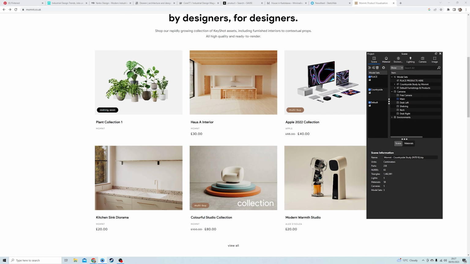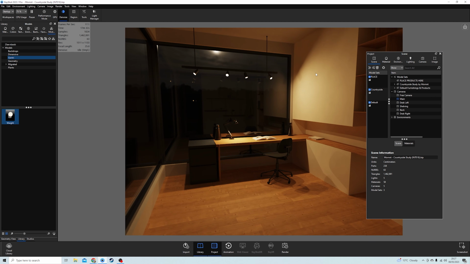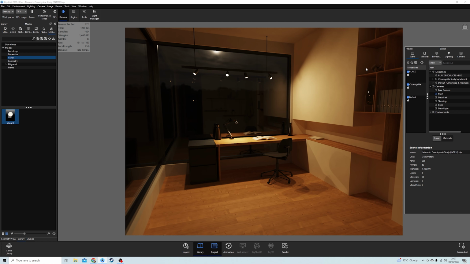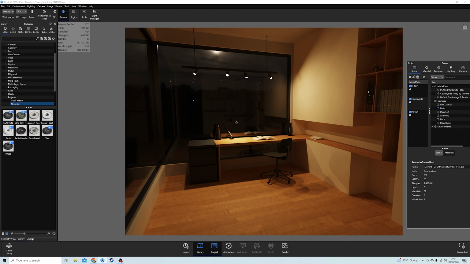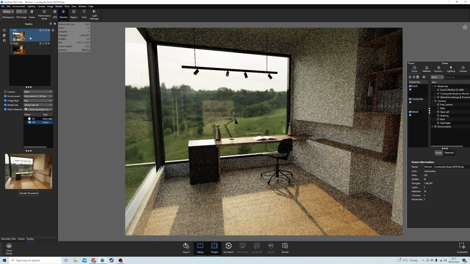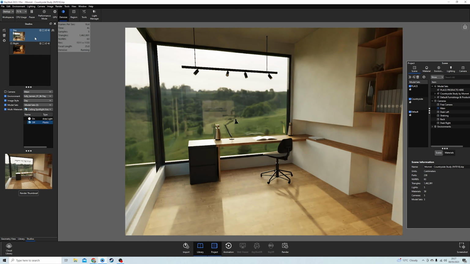To prove that to you, I've actually been running a Moment scene in the background of this entire video. On my other monitor, there's been a Moment scene here. We have this really nice, beautiful countryside office setup. And if we come over to our studios, you can see that Moment even includes different lighting setups that you can flick between. Okay, so different studios. I have not done anything to change this. This is how it's imported into Keyshot.